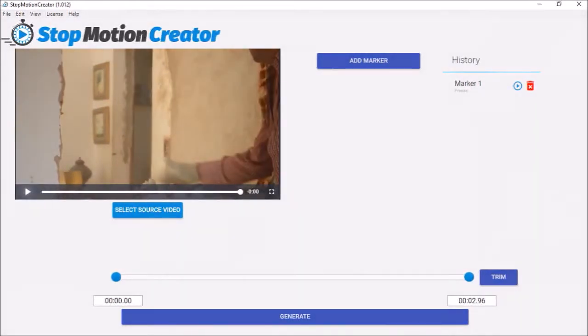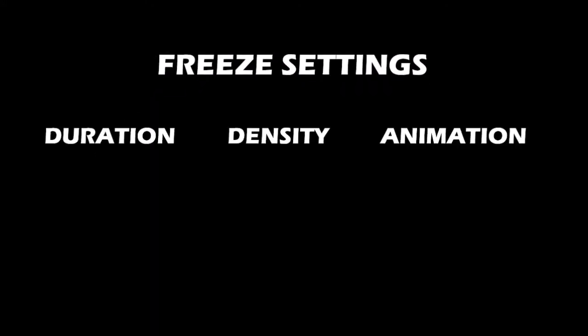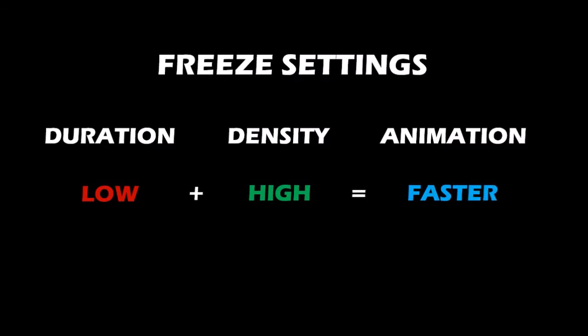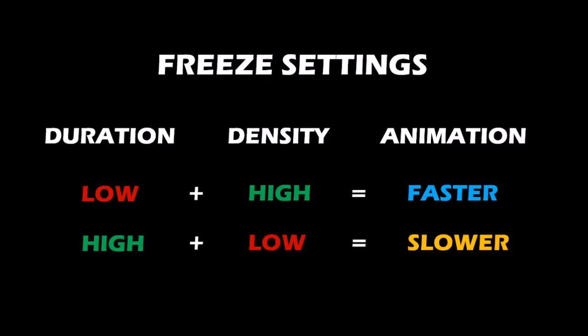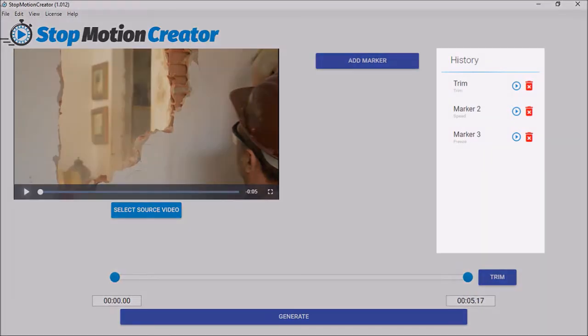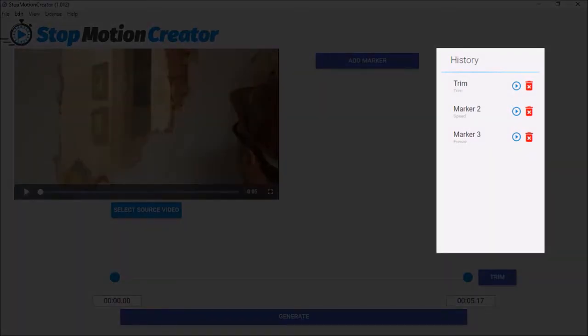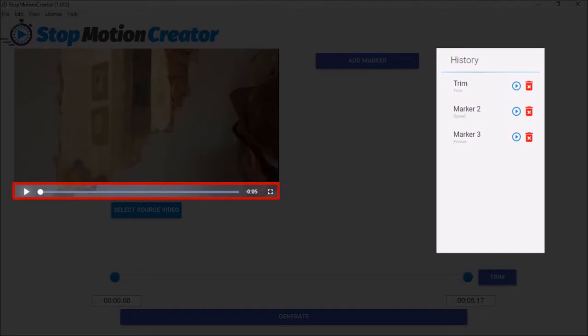So in terms of the freeze settings, when you look at the duration, frame density, and animation, a lower value for duration and higher value for frame density produces a faster animation. A higher value for duration and a lower value for frame density produces a slower animation. It's best to play around with these settings and see what works best for you. By the way, with the Pro version, you can apply multiple markers, as you can see here in the history. Also, you can apply markers at specific time on your video clip.